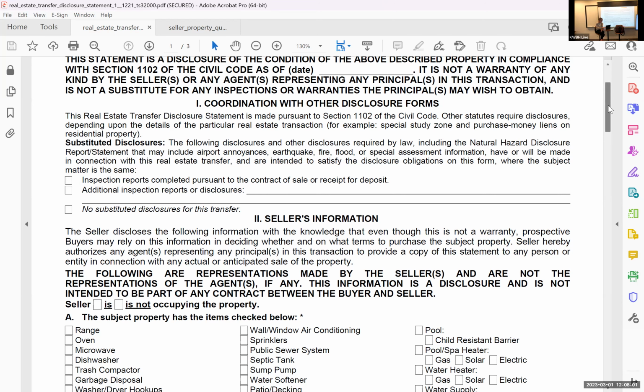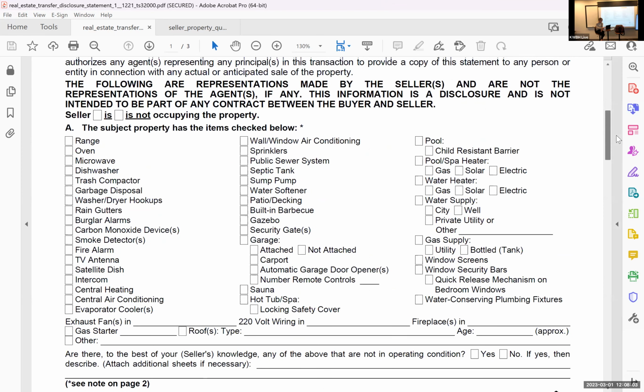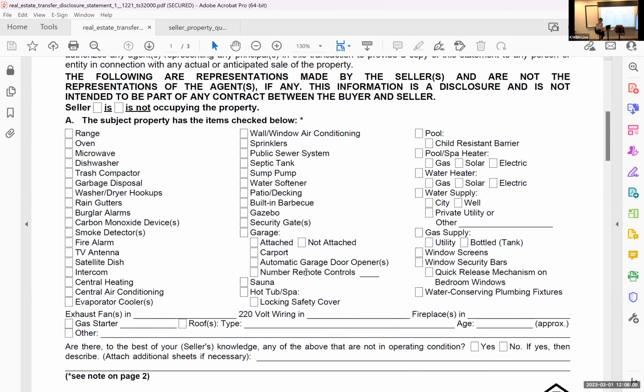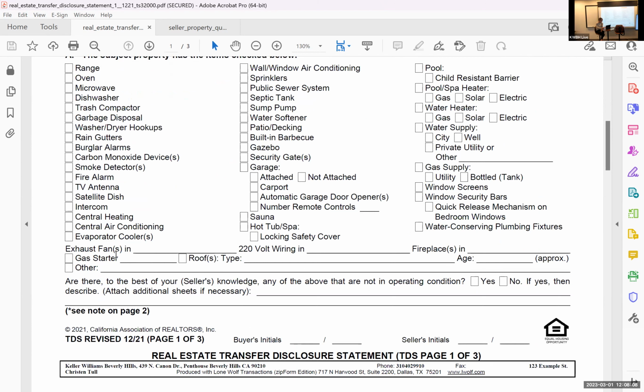Okay. And then it goes through a list of all the equipment that's on the property. And, you know, sometimes your seller knows the answers to these, sometimes they do not. Ask if anything is not working. And if they answer yes, what do they have to do? They have to explain it. Same thing, you can add additional sheets if necessary.